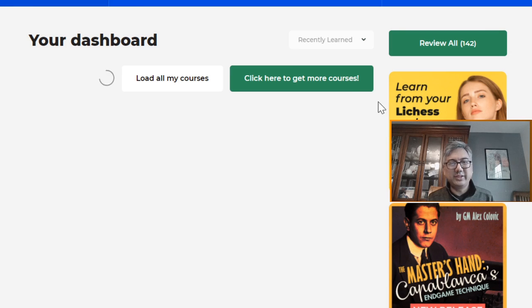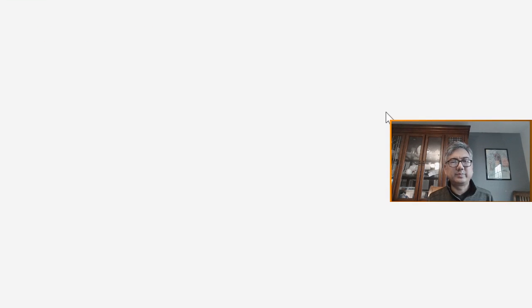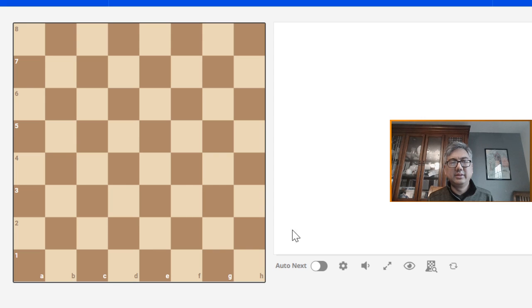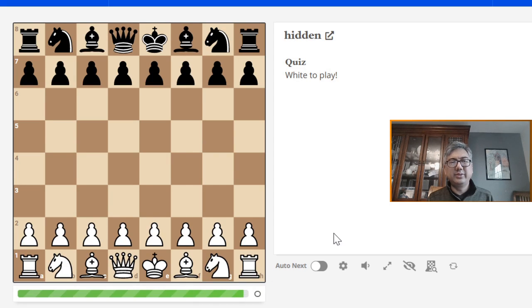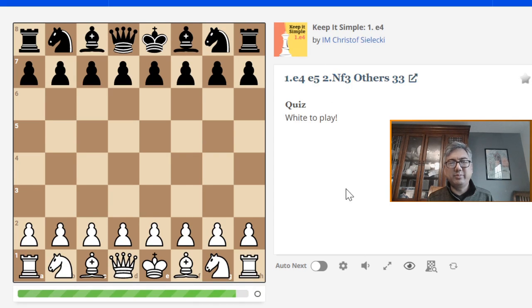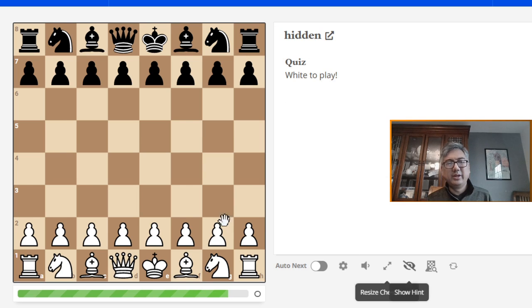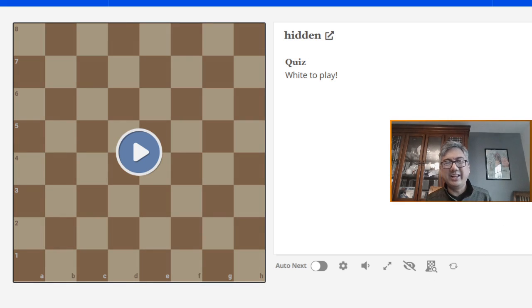So I don't have anything to do from this course because I already did it, but let me just click on this here. Okay, so in this position, this is for my Keep It Simple 1 e4. I know my first move is e4, okay? And this is kind of a silly example, but bear with me here. Actually, I'm going to pause it so I don't fail it because of that.